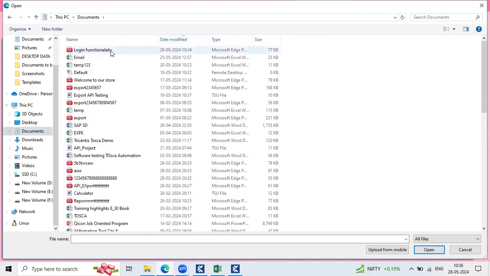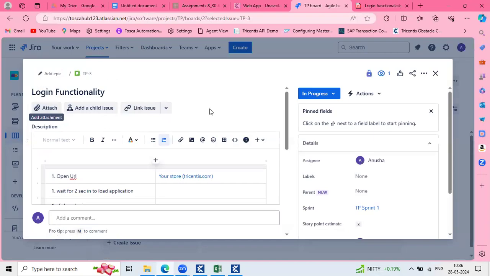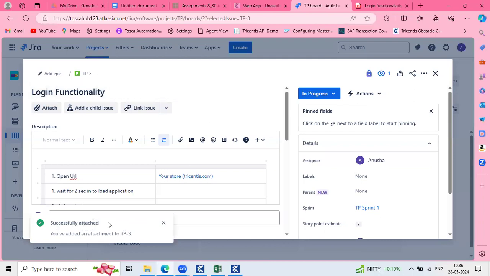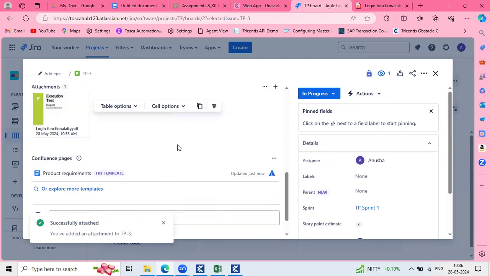So this is the login functionality which I exported now. Select this one and click on open. Once you upload your successful execution evidence document here, the attachment is going on. So one attachment is successfully attached here. If we scroll down, you are able to see the test execution report, everything. So that means you have successfully completed, right?